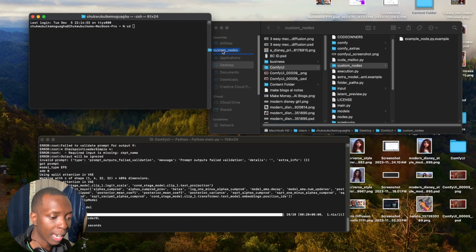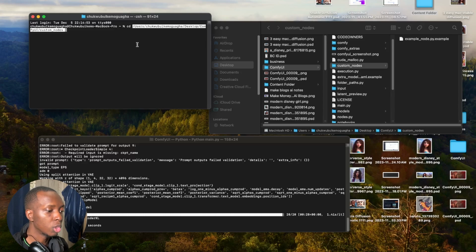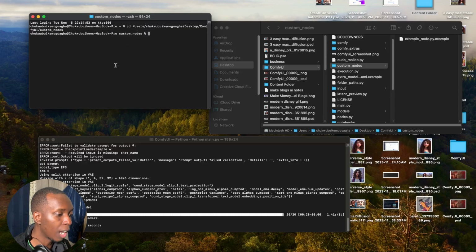And you're going to drag custom nodes in here, and it's actually going to copy the path name, and then you just click enter. And now you have CD'd into custom nodes. And again, you can see it right here. Custom nodes is right here.